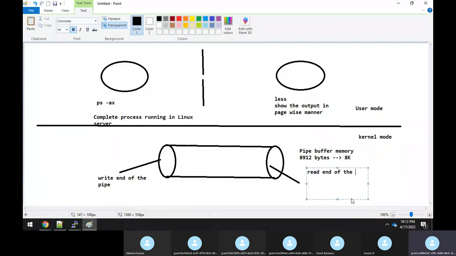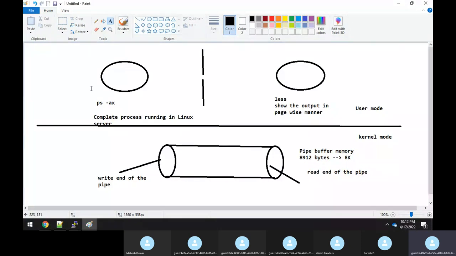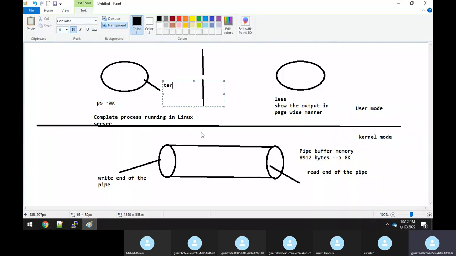Read end of the pipe. Now what literally happens whenever the ps -f command is executed? By default, whenever any command is executed, where should the output go? The output should come to the screen or the terminal, right? Or wherever file descriptor 1 points. One is what? Standard output.